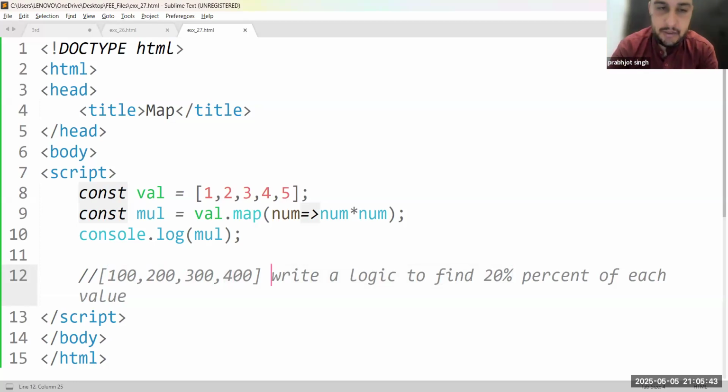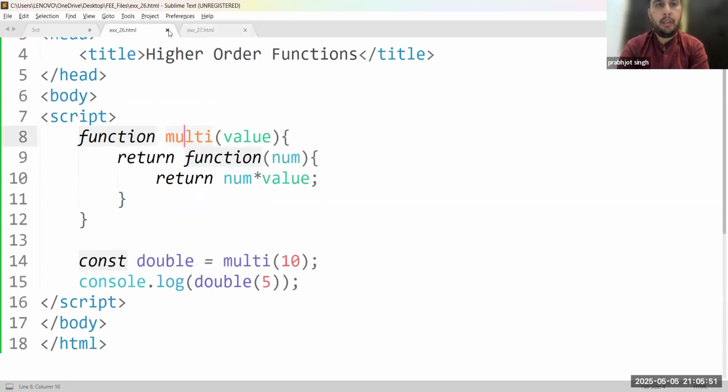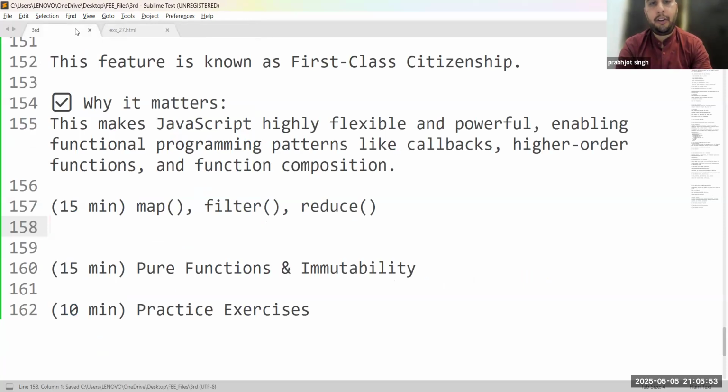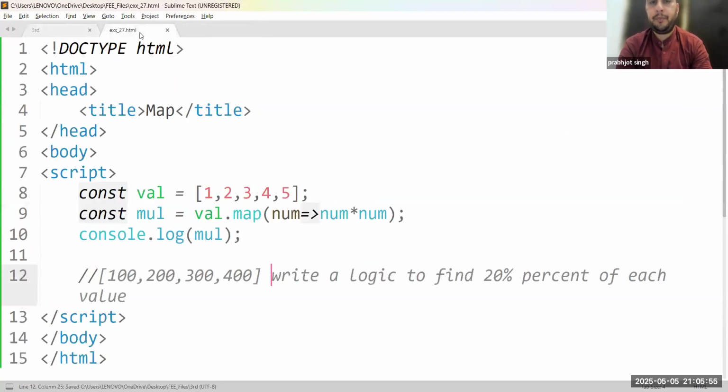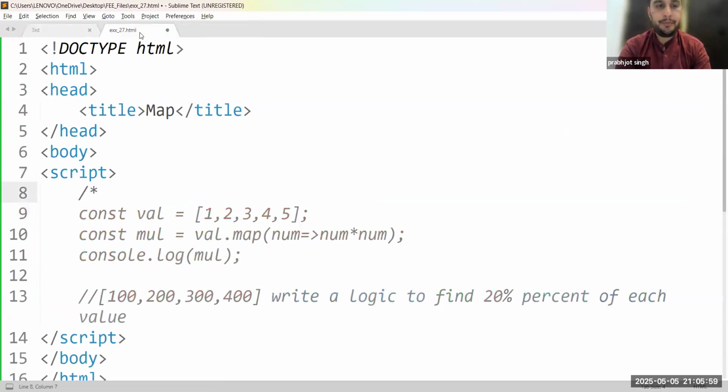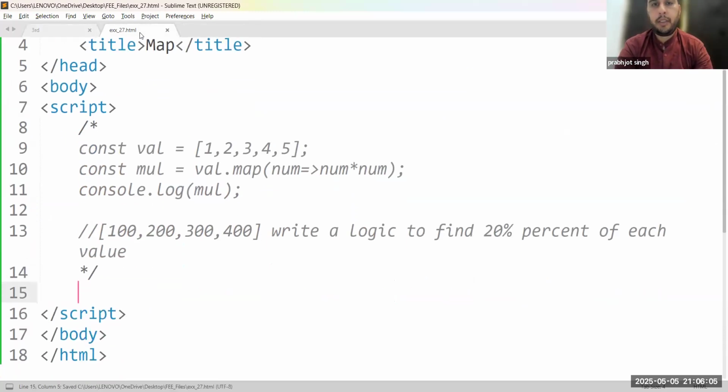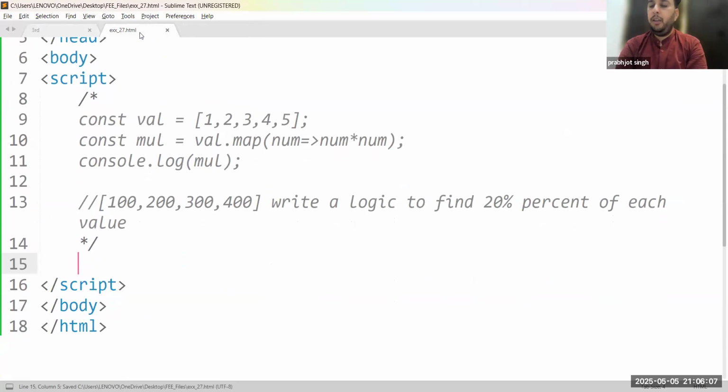So I'm giving you 5 minutes to write a logic for this using the map function, and then we'll move to the second function, the filter function. Is it okay? I want you to write a logic for the same. Can you do that, everyone? Madhu, Bobby, is it okay for you guys?